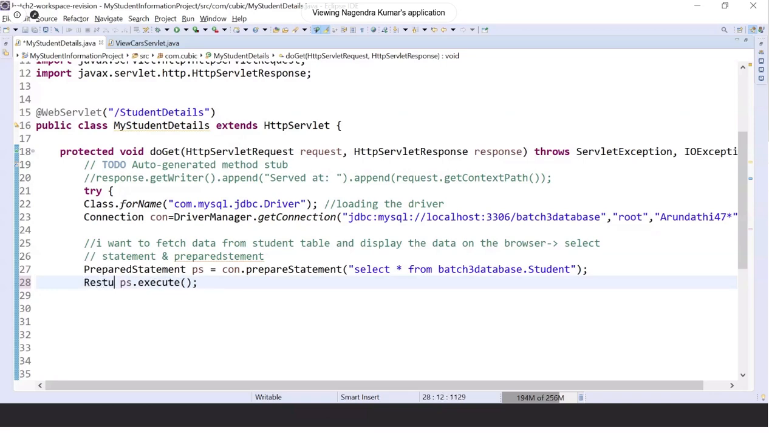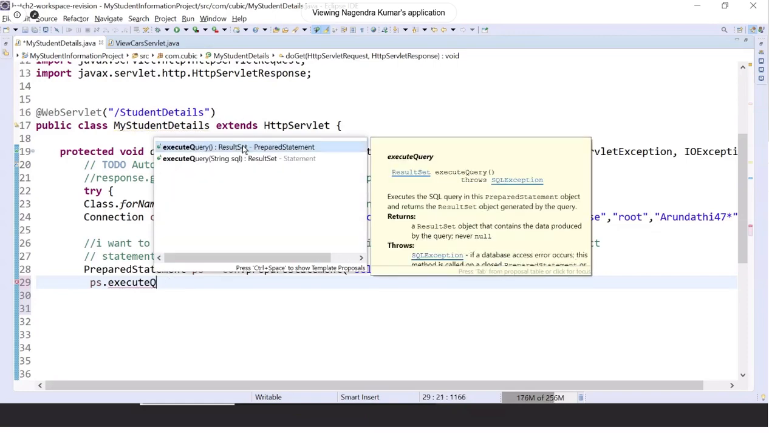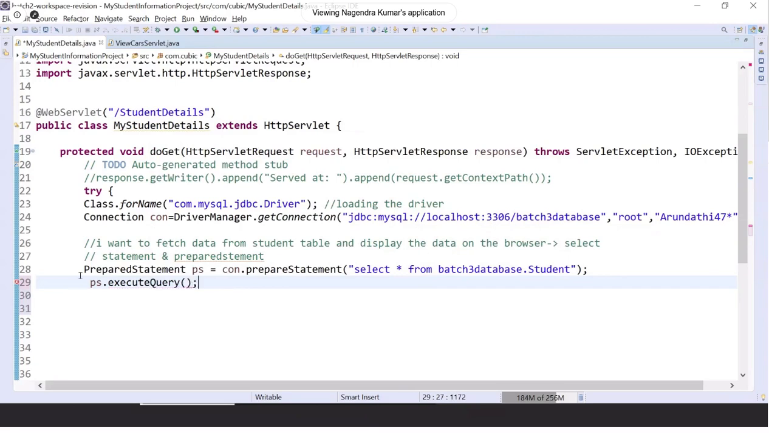Just a minute. I also don't remember this syntax. I will simply copy paste from Google. Okay, I have to give executeQuery. Sorry, I have to give executeQuery. This returns me the results in the result set format. So I am executing the query and I am getting the results back inside my result set. So my rs contains all the results from the table, right?